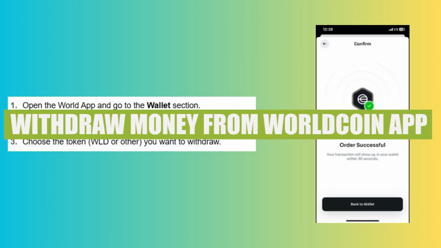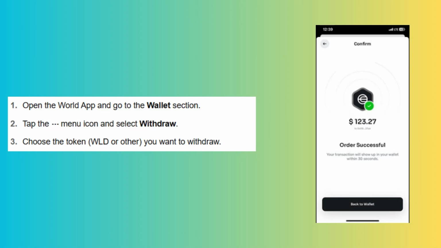In this video, I will show you how to withdraw money from the Worldcoin app. First, open the World app and go to the Wallet section. Now, tap the menu icon and select Withdraw. Then choose the token you want to withdraw.